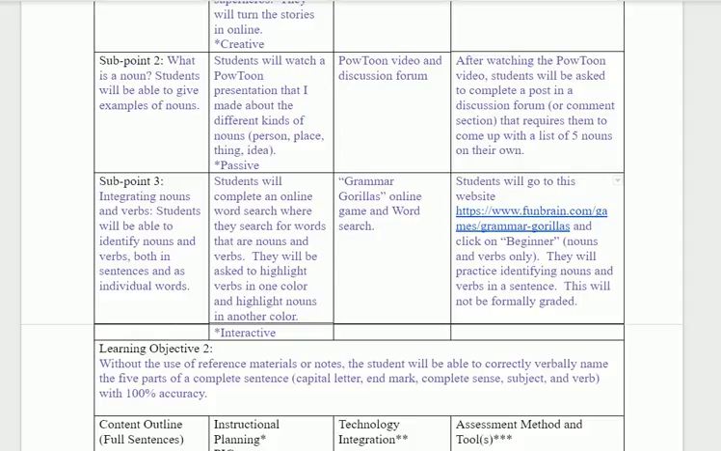Subtopic 3, integrating nouns and verbs. They'll be able to identify nouns and verbs both in sentences and as individual words. So they'll first complete a word search where they will be asked to highlight verbs in one color, like pink, and nouns in another color, for example, green. And this is interactive. Students will also play the online game Grammar Gorillas, which is found at this website. They'll click on beginner, and they'll practice identifying verbs in a sentence. And this won't be formally graded, but it will help them with the overall main idea, which will be assessed at the end.